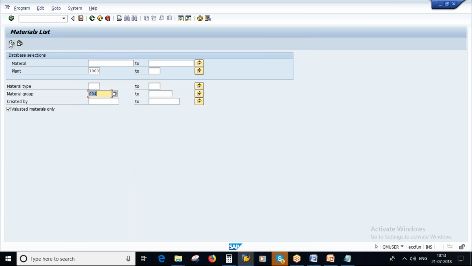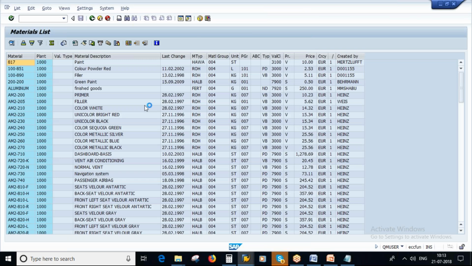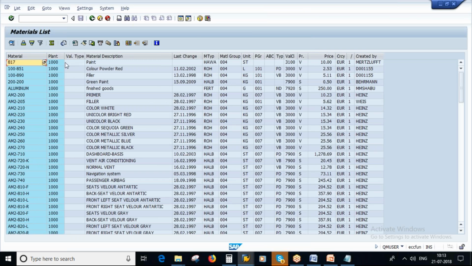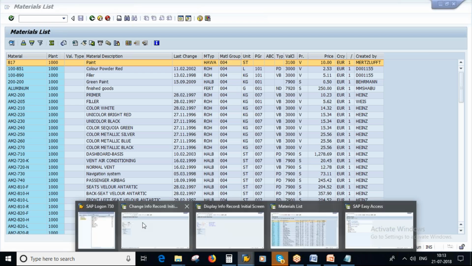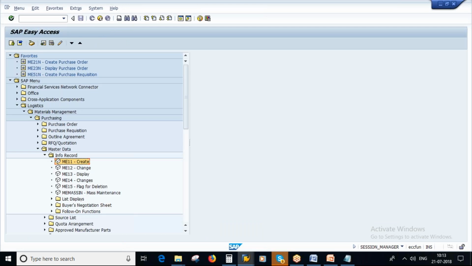Okay, so all these chemicals, let's assume a scenario, all these chemical materials having this material group are having the same price. So now instead of maintaining an info record for each and every material separately, you can create an info record for a material group also. So what I will show you is, let's create a brand new info record.